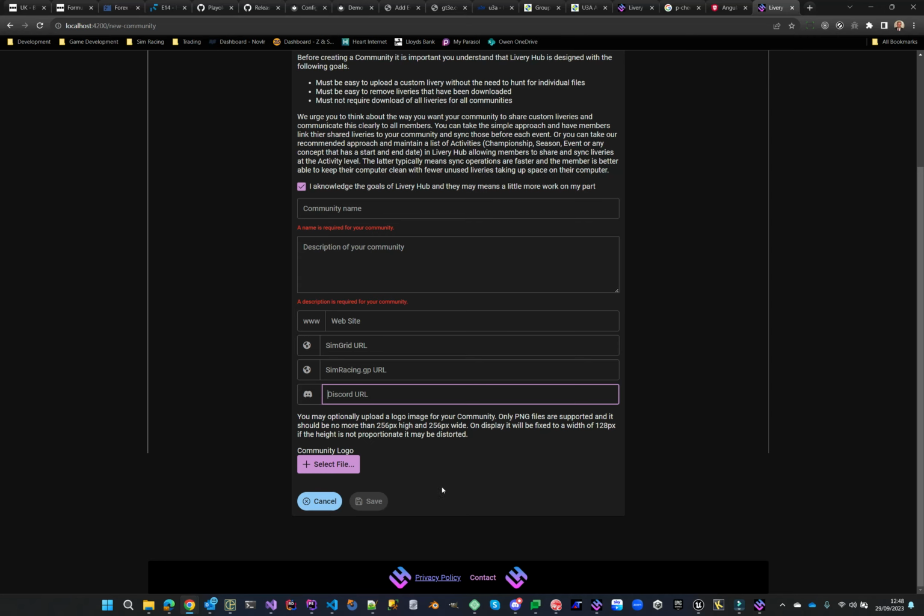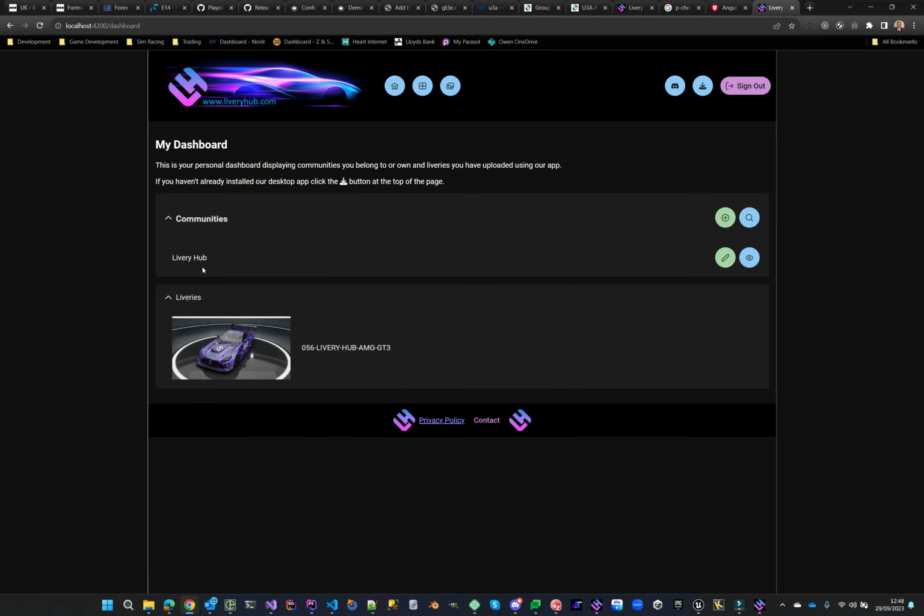I'm not actually going to fill this in because I don't really want to have a community. This is live, would go into the live database, and I don't really want to create anything there. So once you've filled all of that in, your save button will be enabled. You can click on save, and then we'll take you back to your dashboard where that community should appear, just like our Livery Hub test one does.